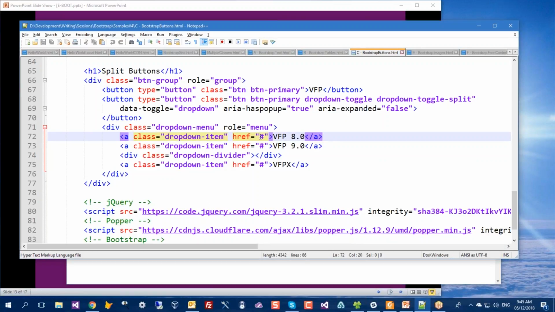But here, of course, I'm just linking to basically itself, to nothing. So we're not going to have anything happen. But that's why these are links, but they could be something else. Drop-down item is what styles them to make them look like this menu item. So I've got two items, then I've got a divider, and then I've got another item.